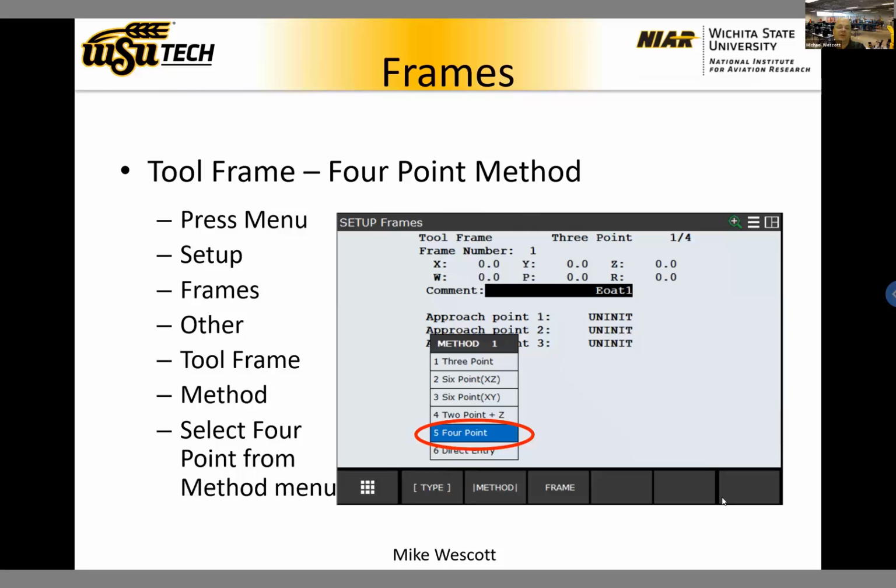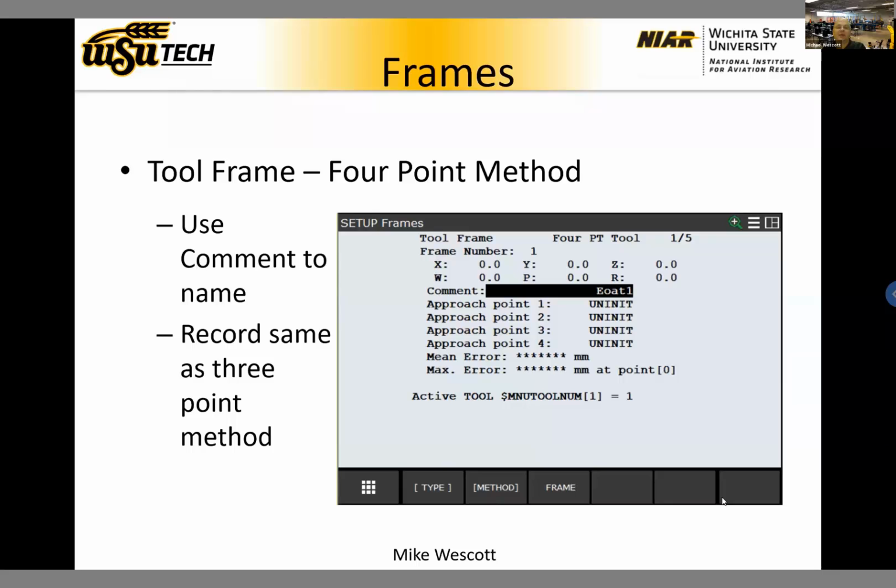Obviously, it's the same method to get into it as with the 3-point method. You'll just select 4-point instead. So you got to go through the menu setup button, or setup and frames off of the menu screen, then other, and then tool frame method, and select 4-point method. Again, you'll want to rename it with a comment to match whatever tool you're trying to calibrate. And it's the same basic method as the 3-point method, where you shift plus record to record your points.